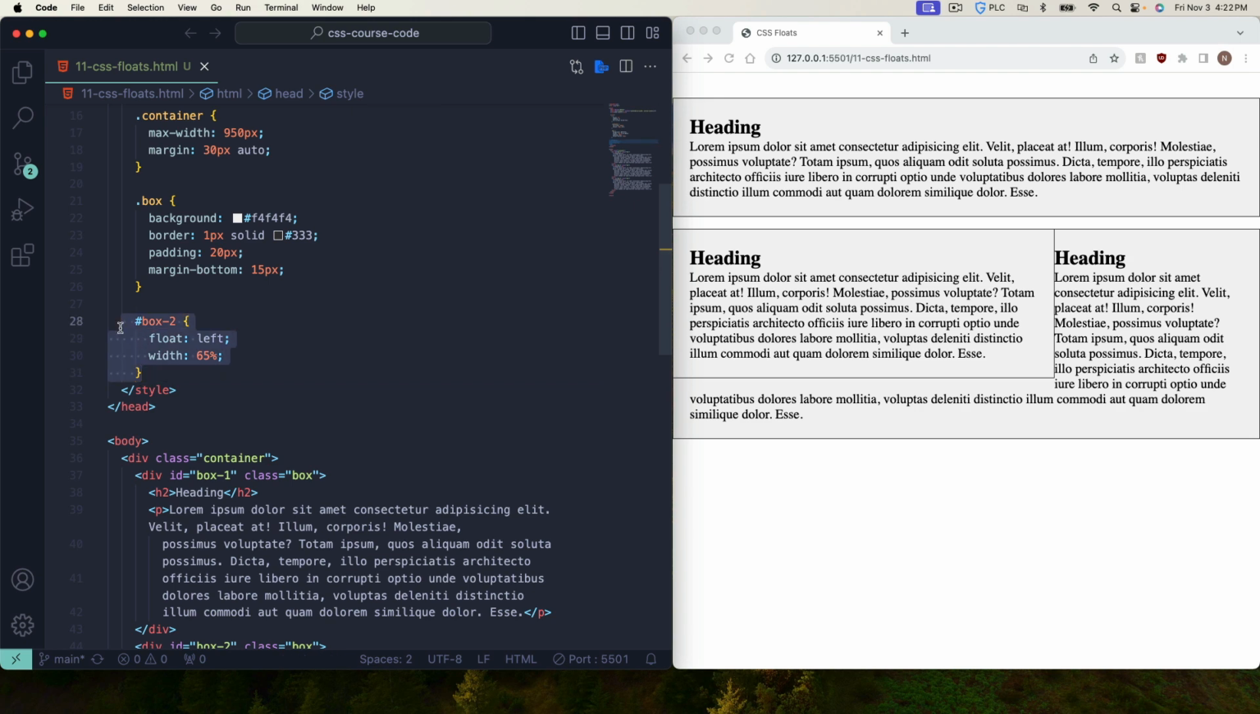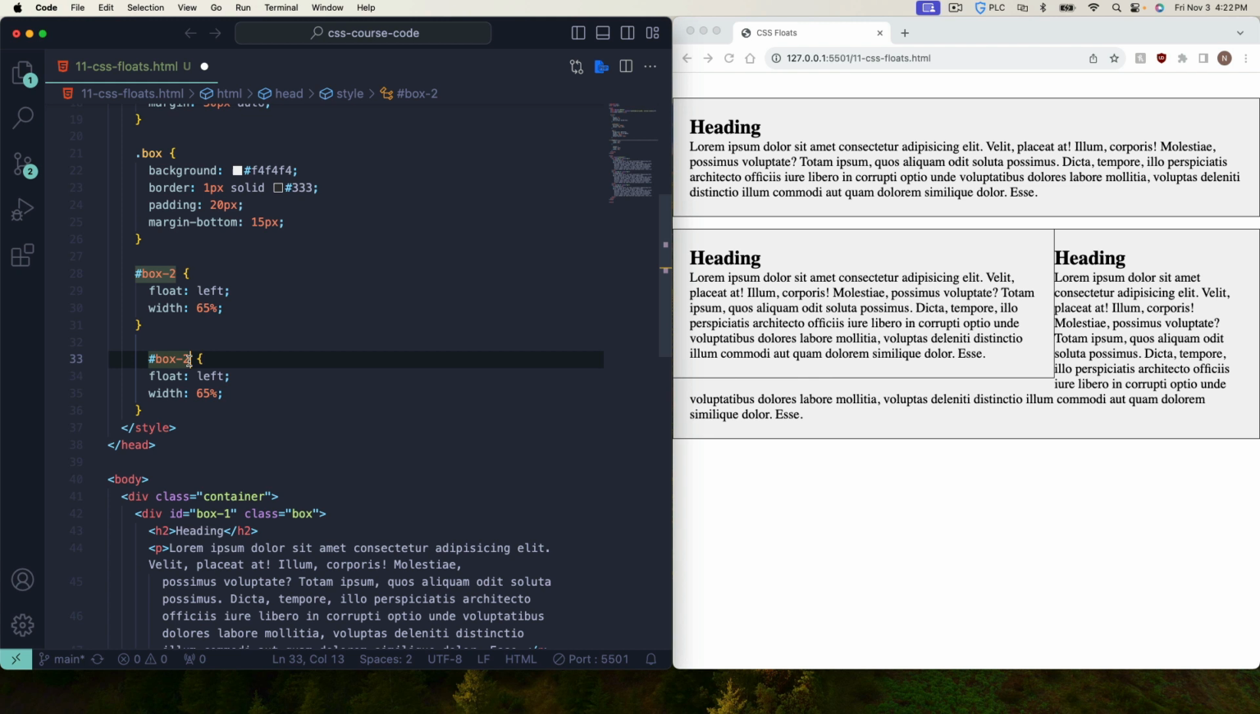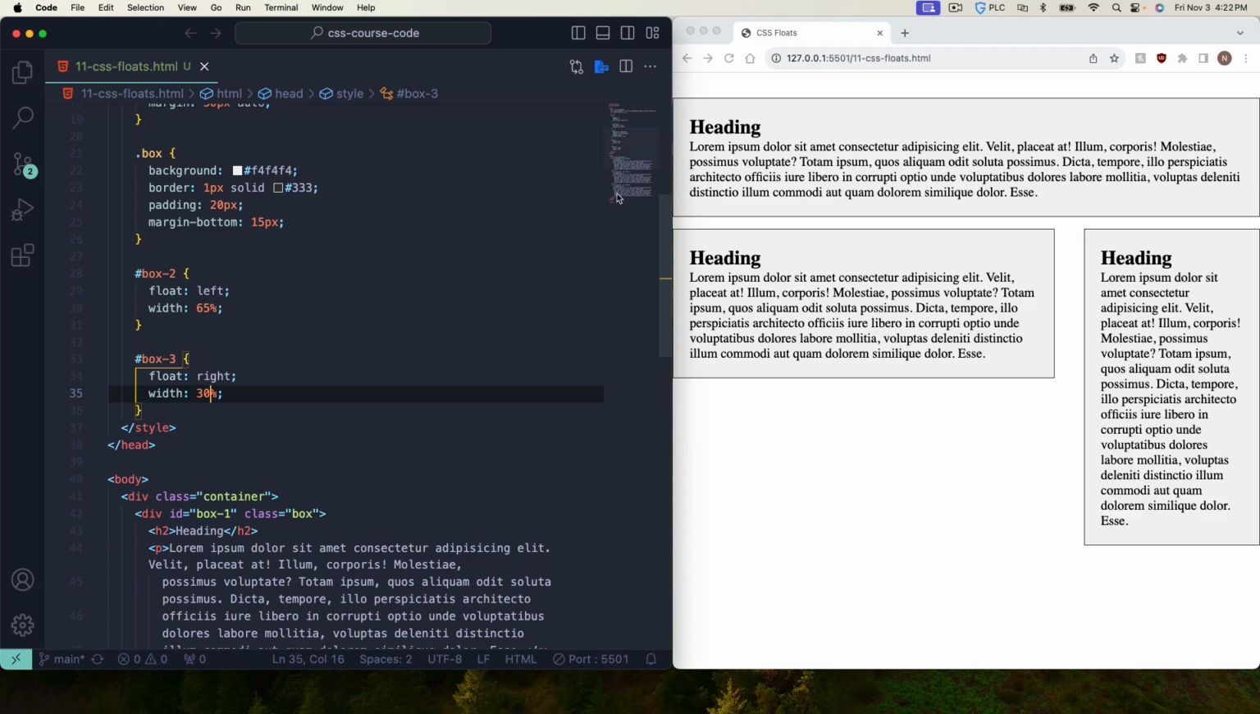Now let's copy this down and select box 3. And let's float that right. So we'll put this one on the right. And then let's give this a width of like 30%. And we'll see what happens. Boom. Look at that, guys.